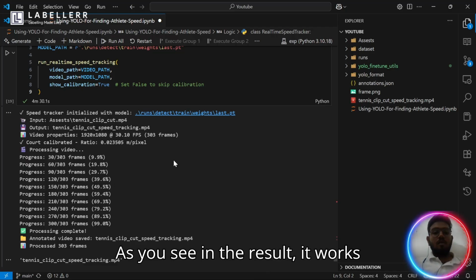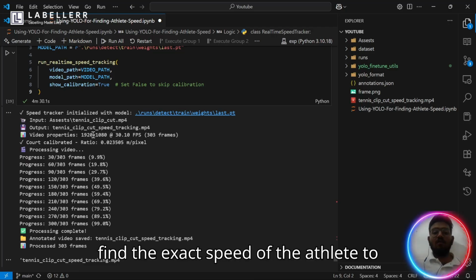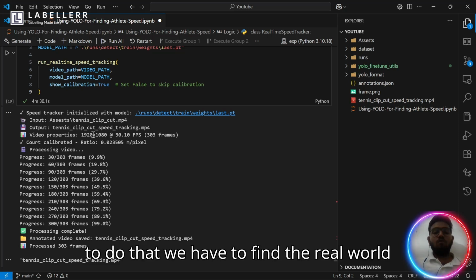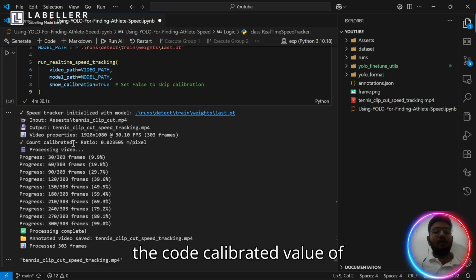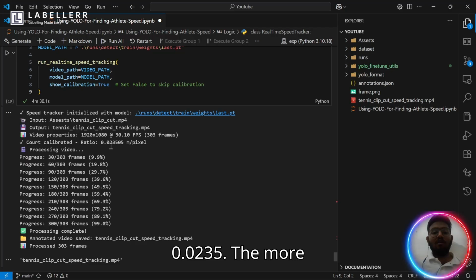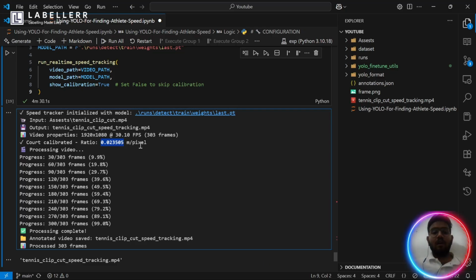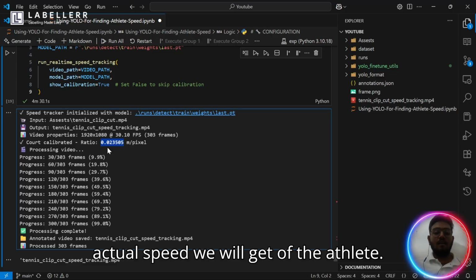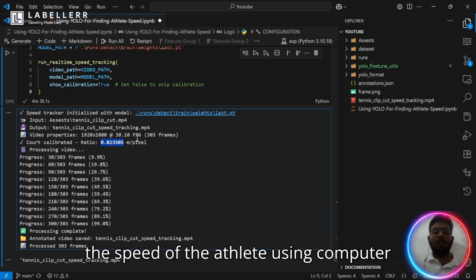As you see in the result, it works greatly. We need some more calibration to find the exact speed of the athlete to a more accurate value. To do that, you have to find a real world constant first. As you can see, the calibrated value of the ratio between the actual distance and the pixel is around 0.0235. The more accurate a value we get for this, the more accurate the actual speed of the athlete will be. So with this, you know how you can find the speed of an athlete using computer vision.